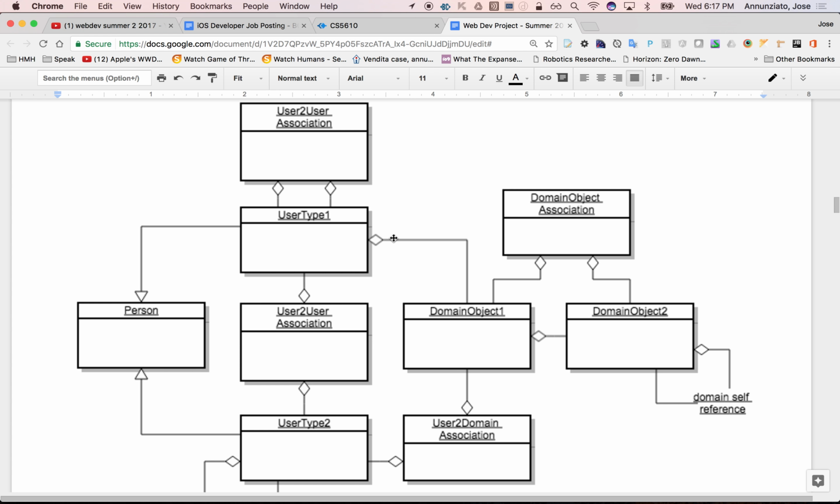Who's familiar with UML? About a little bit more than half the class. Yeah, so UML diagrams, class diagrams, allow you to formally capture what the various data models are, the various pieces of data that you want to capture. So here, this is a very generic UML class diagram.